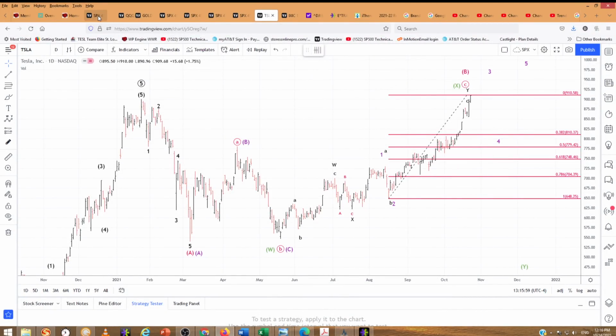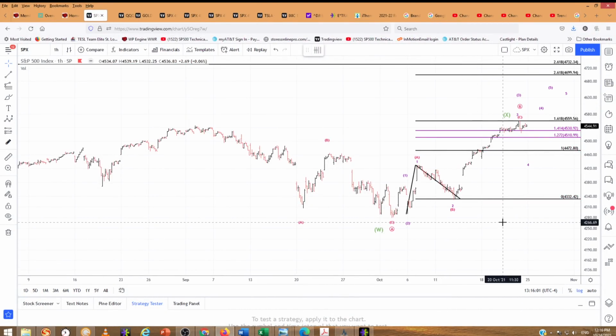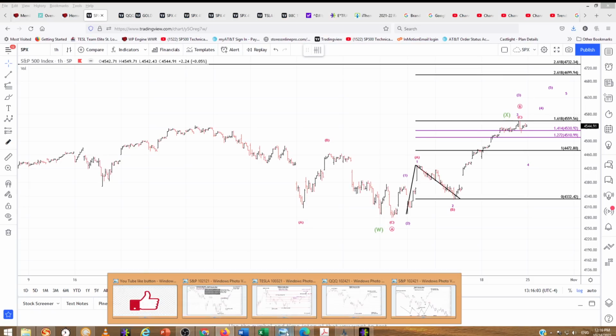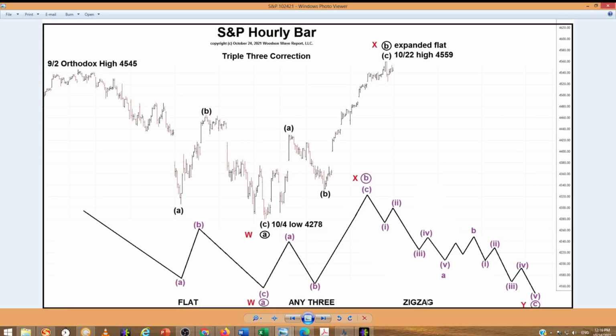Let's get back to our S&P. There we go. There's what we're looking at. All right, this is what we're looking at for going forward. 5 down, 3 up, and 5 down for the C wave, or the W down, X up, Y down retracement.